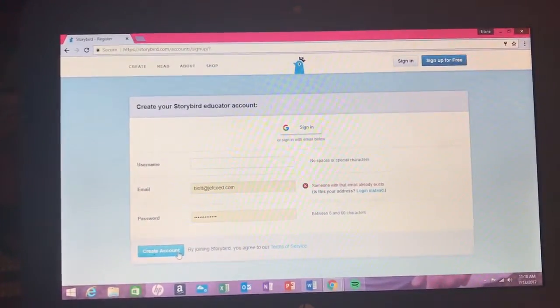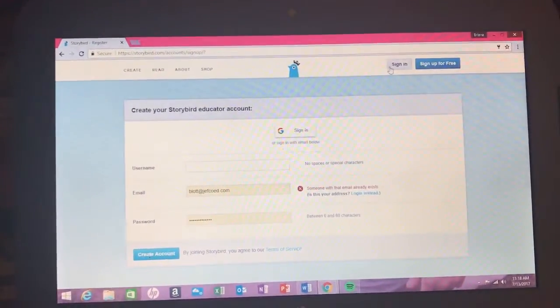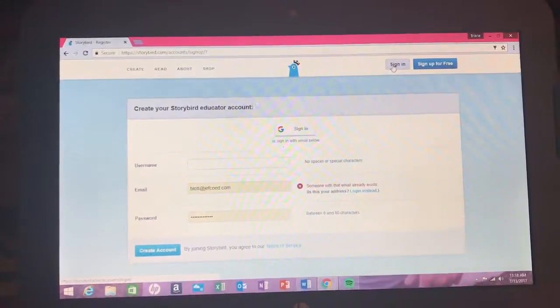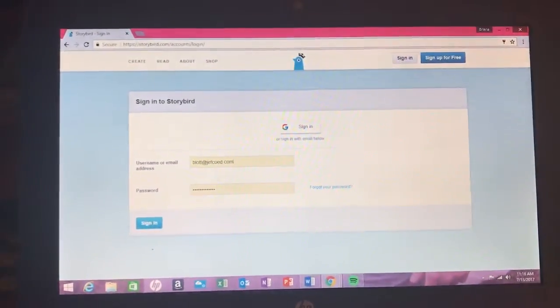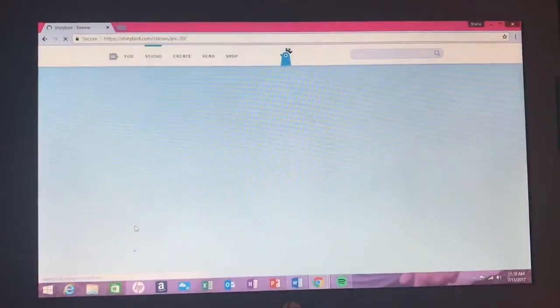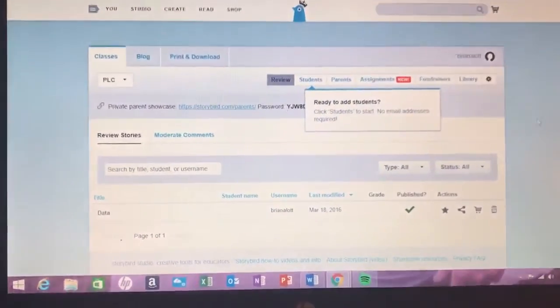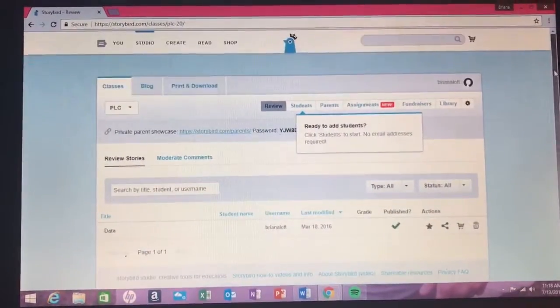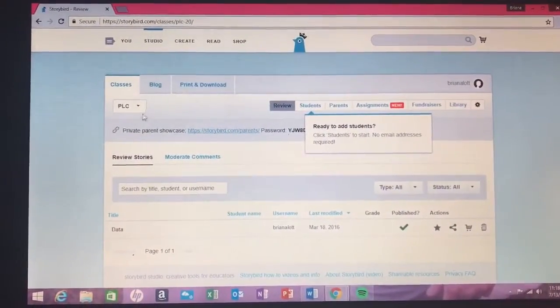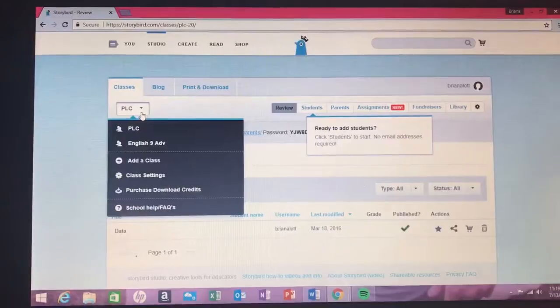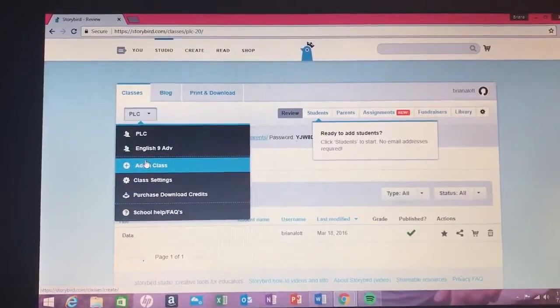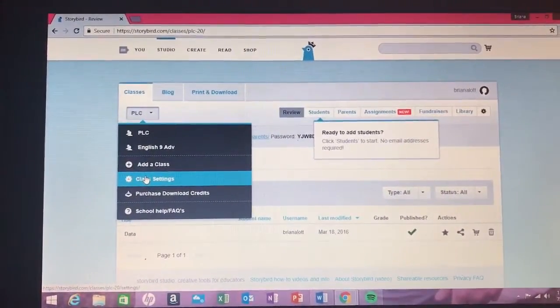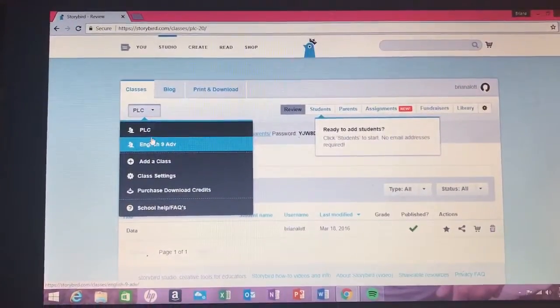Now I'm going to go ahead and sign into mine, but what yours will pop up after you click on Create Account is what mine is about to look like. So I'm going to sign in. And it's going to pull you up to your home page. Now, this is where you'll do everything from, okay? So you as a teacher, you're going to have your classes. If you go over here, you can add a class. You can do settings for class, so on and so forth.